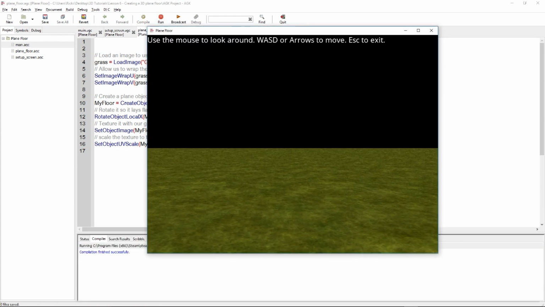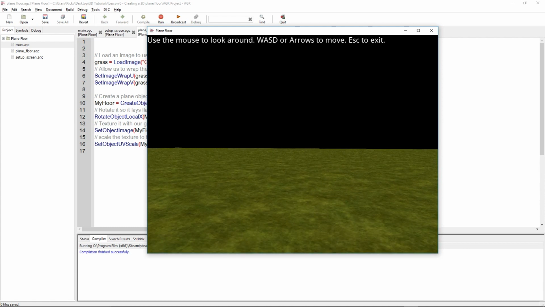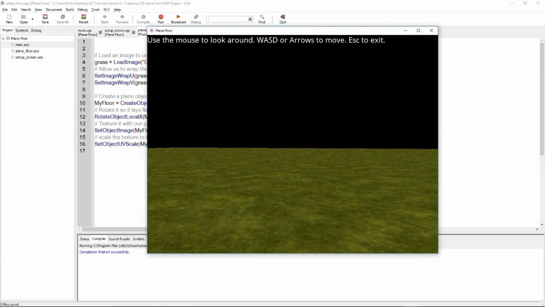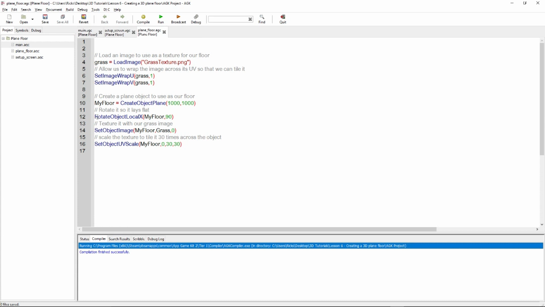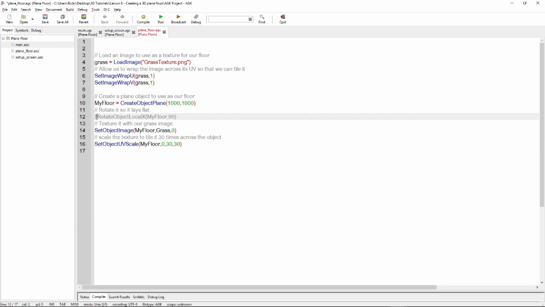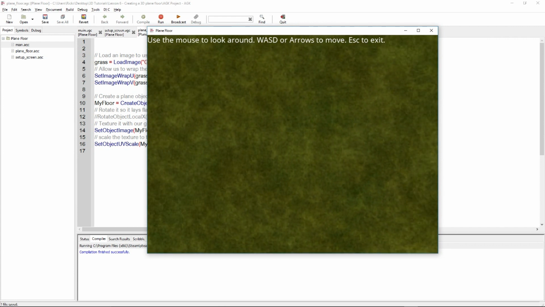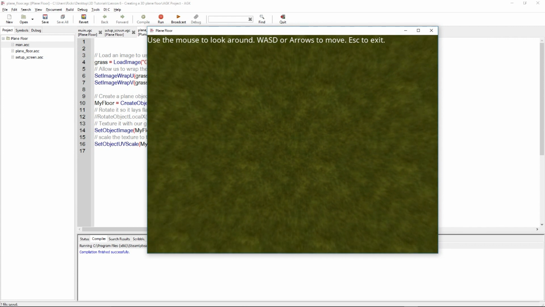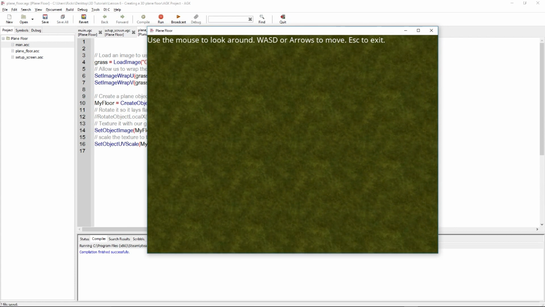Let's just run it, and as you can see, you can look around and you can move forward and backwards, left and right. The control for that is done in main.agc, but it's the image of the plane that we're interested in first. If we escape that and take out that rotation, you can now see that the plane is facing us, and this is why we rotated it 90 degrees in the x-axis.